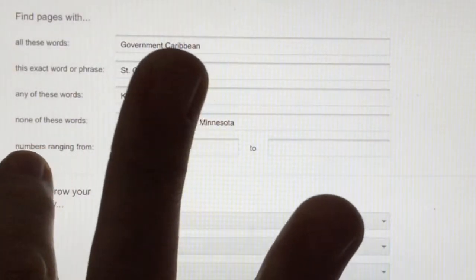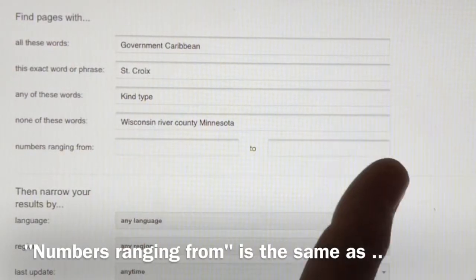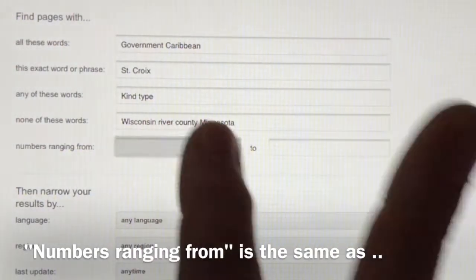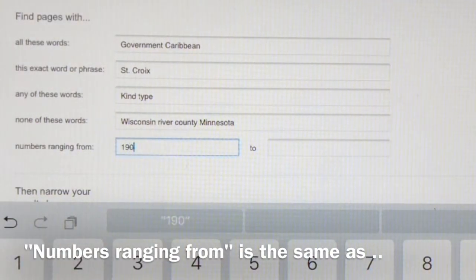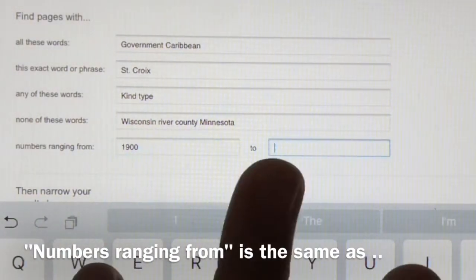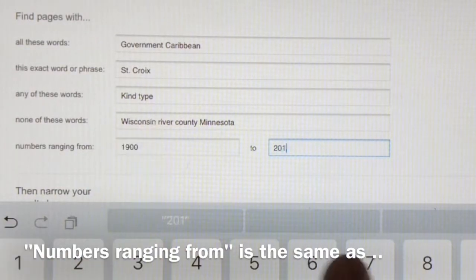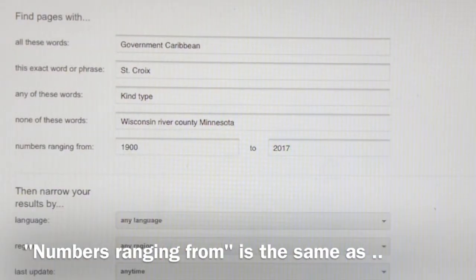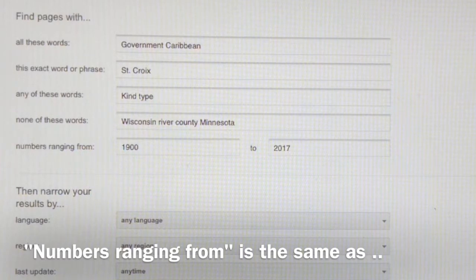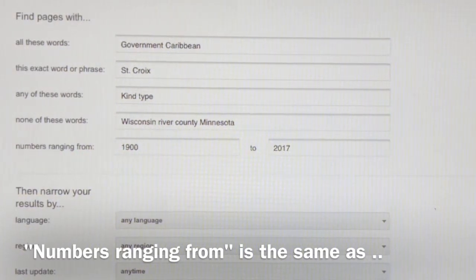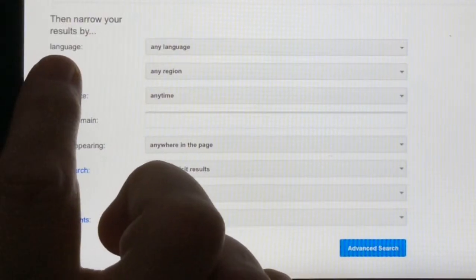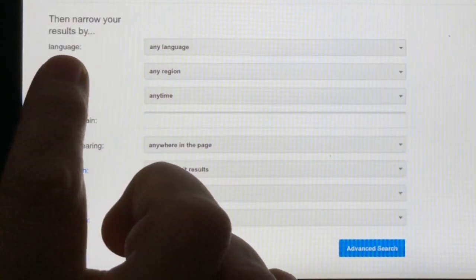You can do numbers ranging from dollar amounts to dates. So I want to know what it is from 1900 to the present. And it's only numbers here. In your sheet for the Booleans, this is the one. You'll know it when you see it. You can do any language here. It always defaults to English, though.